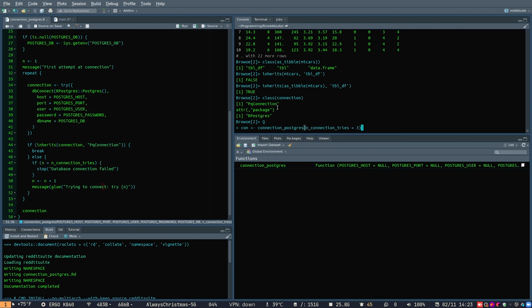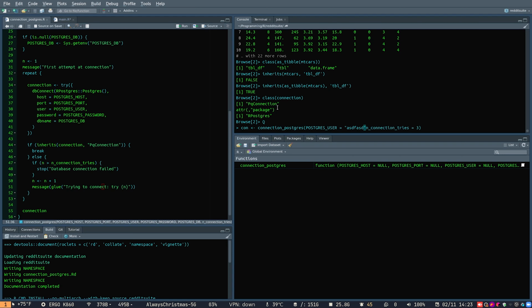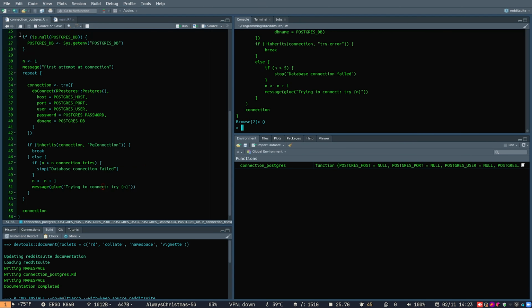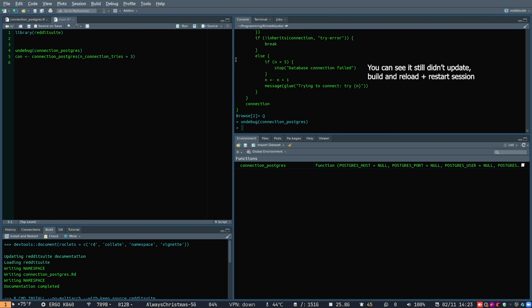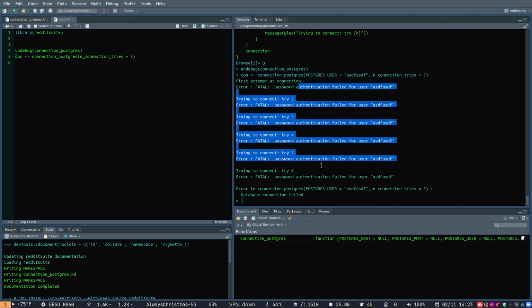So let's see what this might look like if we actually did this incorrectly. So Postgres user, it's going to do all the other defaults, but I'm just going to put in bad code there, right? And if we undebug, we want this to actually step through. So I'm going to call undebug here. Okay. You see how it failed 6 times, and it said, hey, you know, we failed, we tried, we failed, we tried.